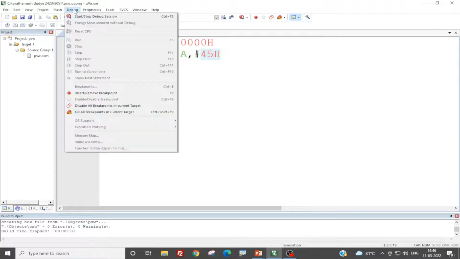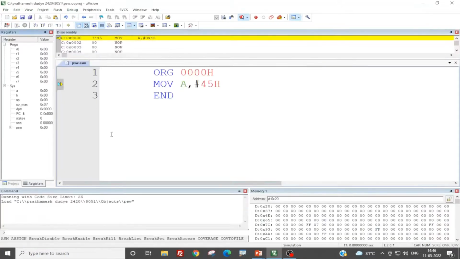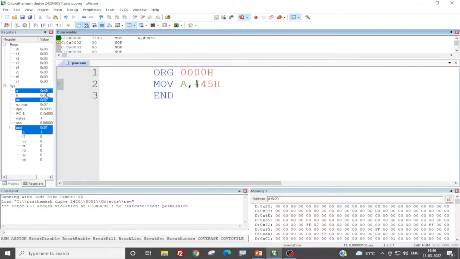The first step to run the program is to start the stop debug session, and after execution, what is expected? This 45H value should be copied into the accumulator. Currently there is 0 in the accumulator. Now I will run the program. Now let us run the program, and you can view here that the content of the accumulator has become 45H. It means that the number mentioned in the instruction is moved into the accumulator.